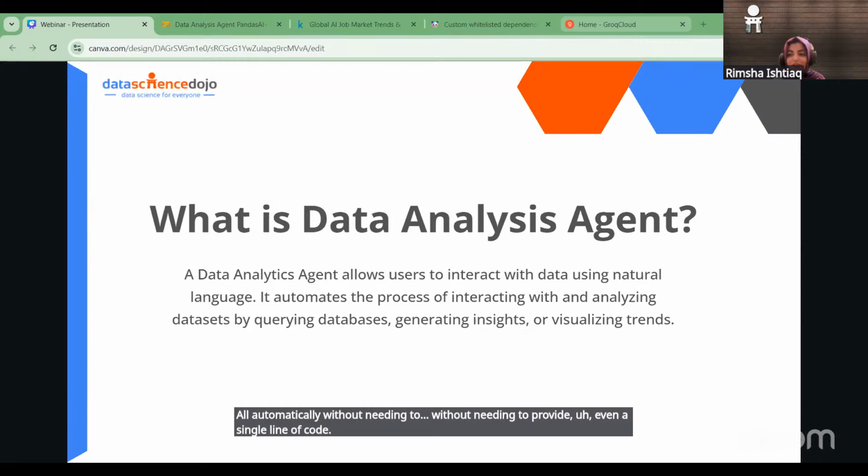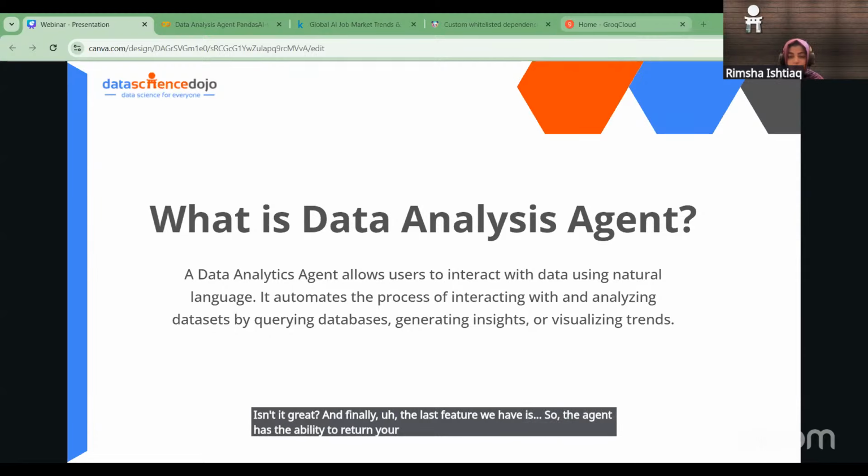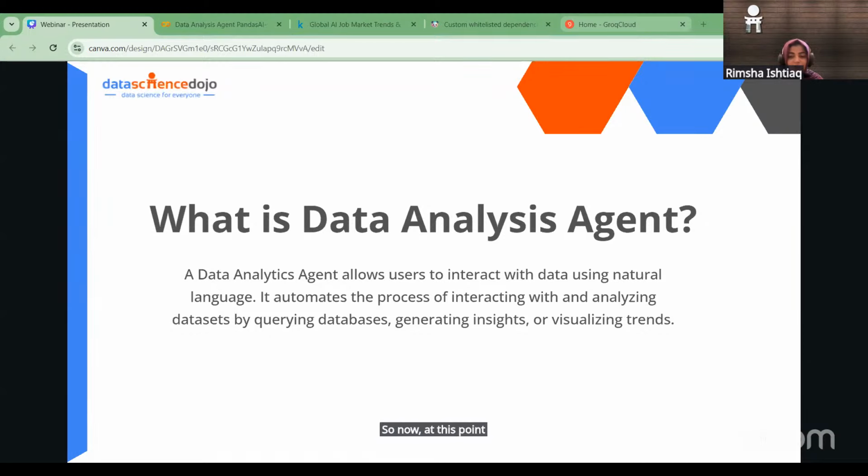Isn't it great? And finally, the last feature we have is that the agent has the ability to return your results in an appropriate format by executing the generated code. Now at this point, this might feel a bit abstract. So let's take a look at some analytics tools that are already using these agents.